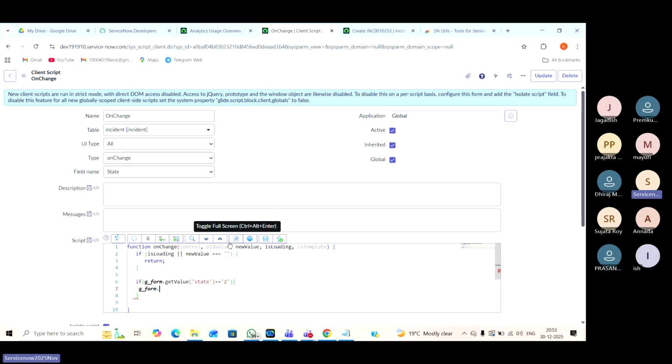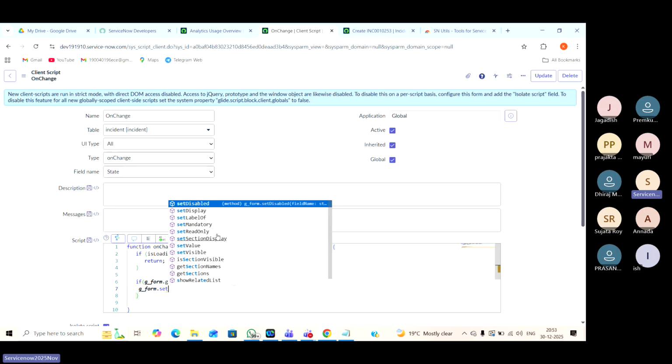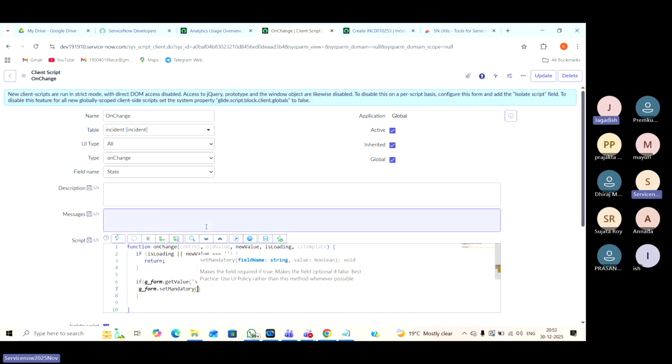If you want to set mandatory, you can just type it. If you give it like set this, it will provide the content suggestions also.